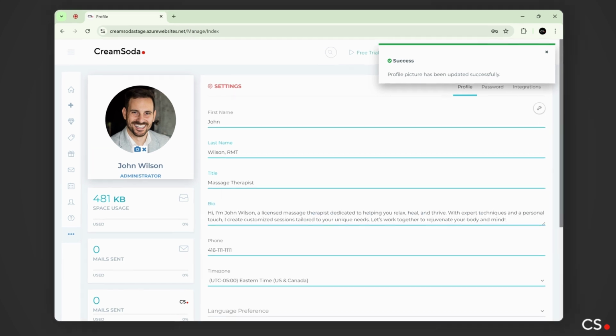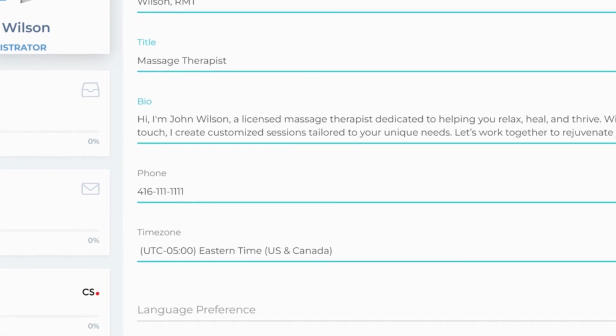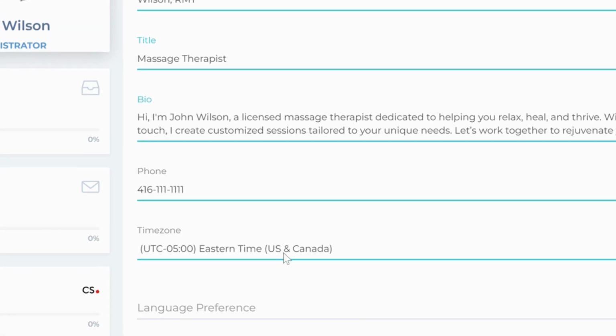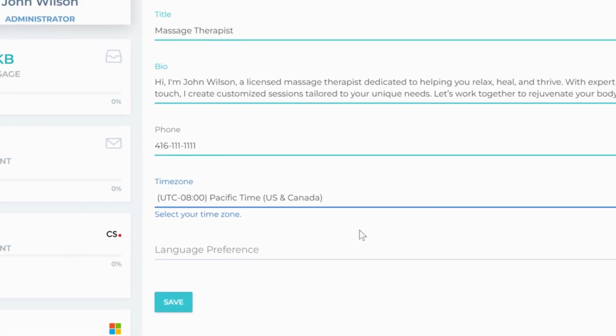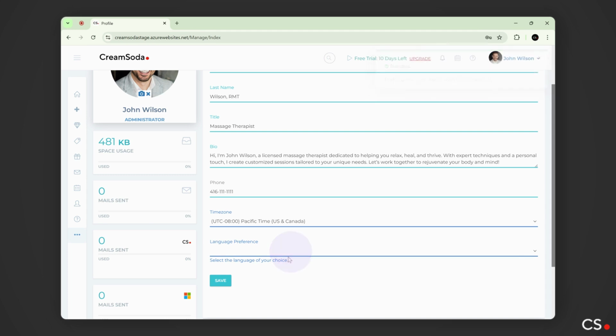Don't forget to set your current time zone so your appointments reflect accurate times for you and your clients. Once you've made all the necessary updates, click the Save button at the bottom of the page.